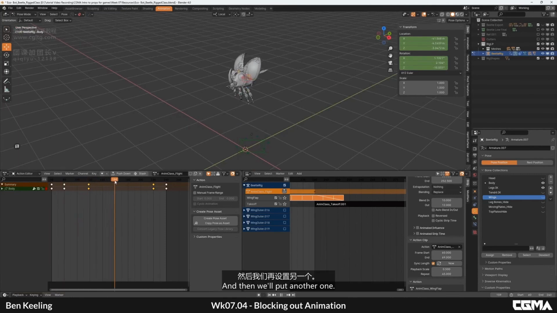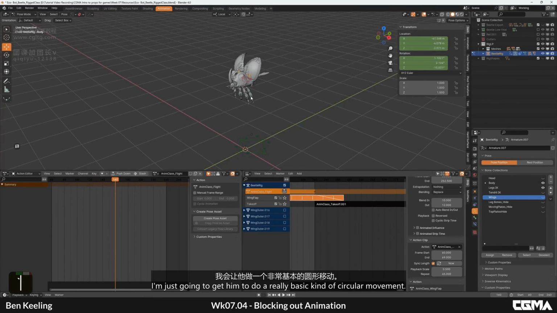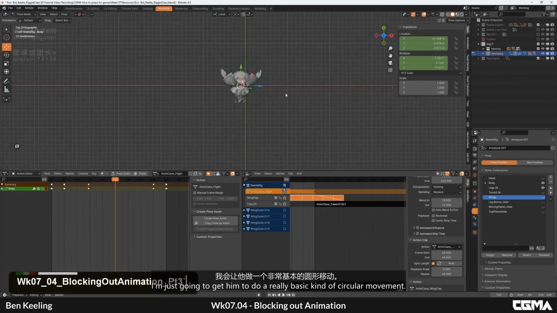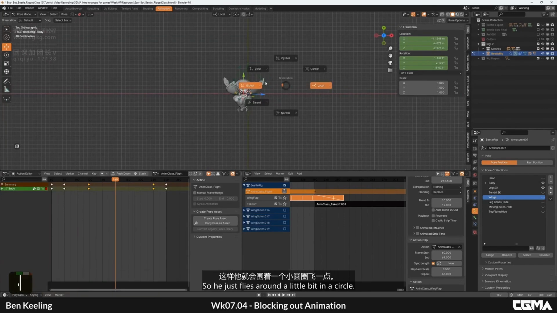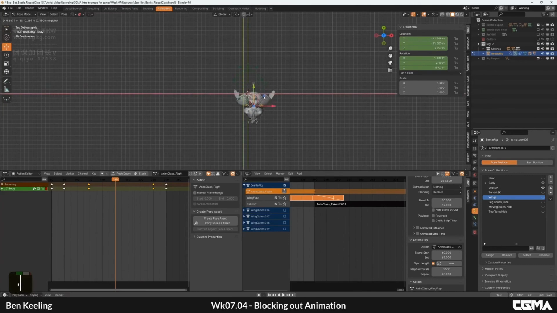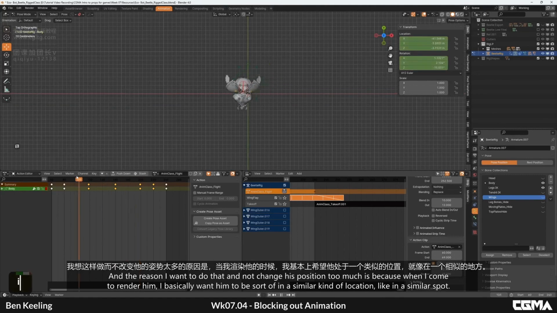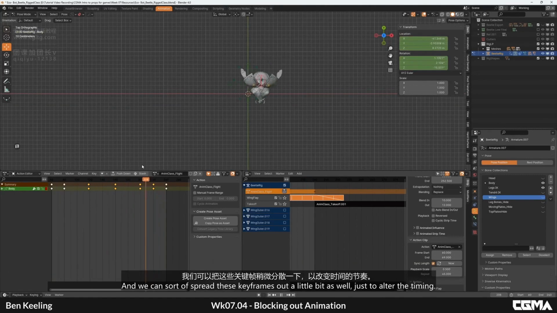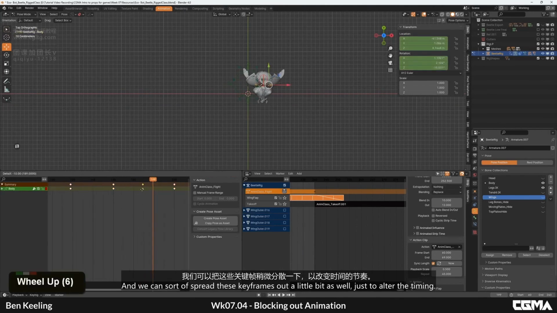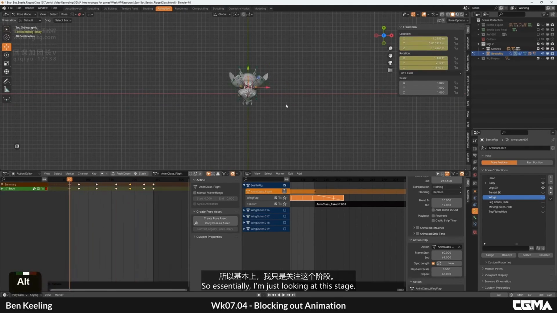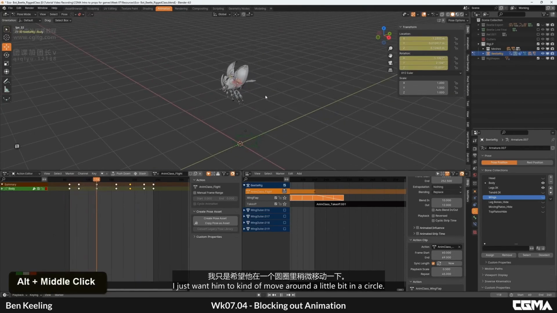Then we'll put another one. I'm just going to get him to do a really basic circular movement, so he flies around a little bit in a circle. The reason I want to do that and not change his position too much is because when I come to render him, I want him to be in a similar location, a similar spot. We can spread these keyframes out a little bit as well, just to alter the timing. At this stage I just want him to move around a little bit in a circle.